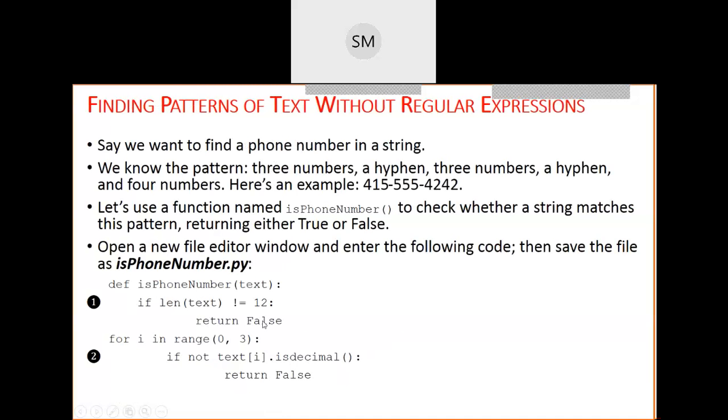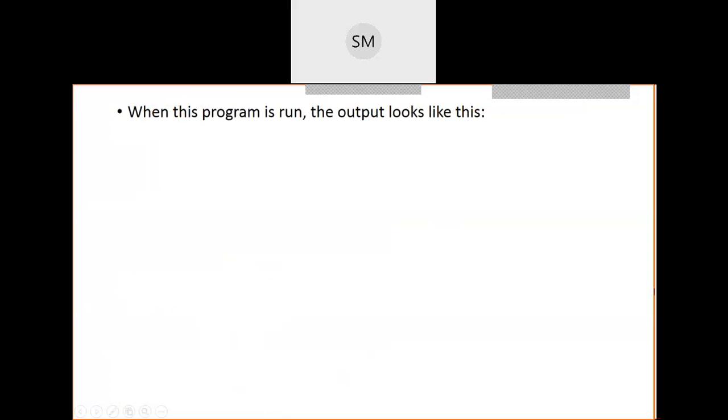So once we run this program, the output looks like this. 415 555 4242 is a phone number: the first print function is displayed. Then immediately the is phone number function is called and it returns true. And once again, when we execute the next print function, that prints this number is a phone number, it returns false, right? This is how we can check whether the input is a mobile number or not.